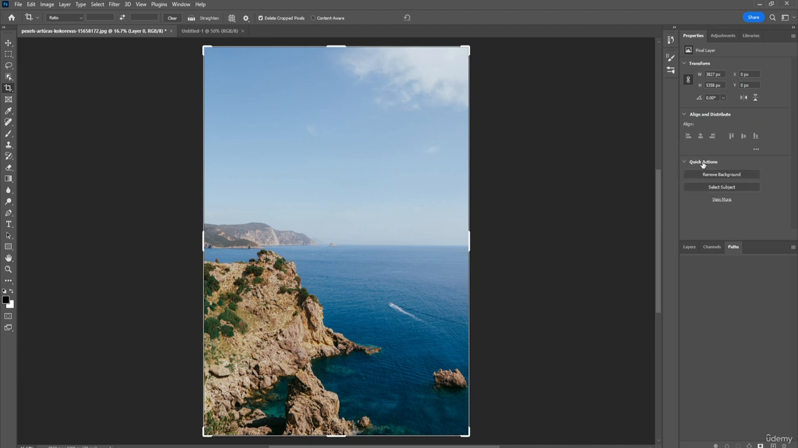Then there is the quick actions overview. So you can basically get a lot of features from this panel. Then there is the adjustments panel, and you can actually add an adjustment to the picture using this panel. So as you can see, there are a lot of features available over here for you that have been provided by Adobe Photoshop.